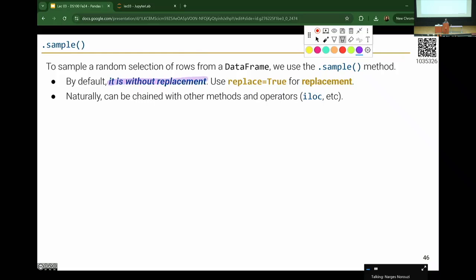Sorry, it's the other way around. It is without replacement by default. If it's without replacement, that means that you won't get the same data multiple times. But you can set replace equal to True, so you make it with replacement, in which case you should be able to extract the same entry multiple times.